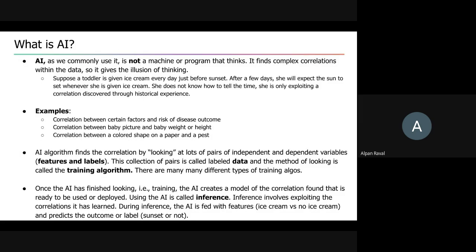Right? So it's exploiting these correlations. So an AI algorithm, which is what the AI/ML experts develop, finds this correlation. Yes. Hi, Arpan, this is Shekhar. Hi, Shekhar.